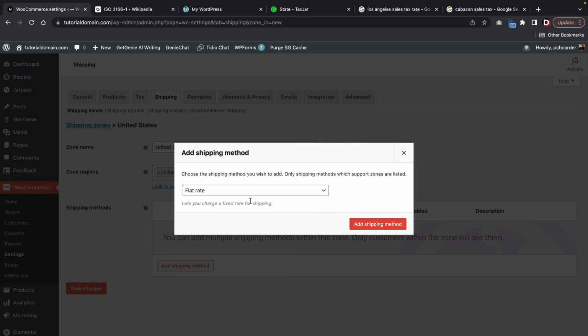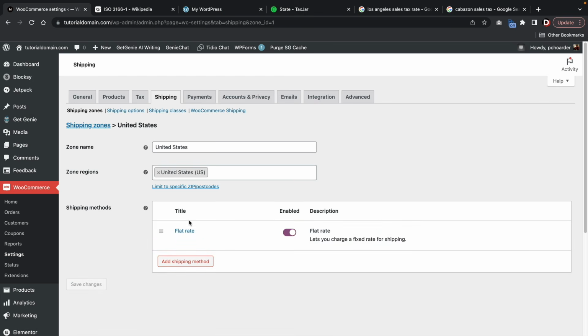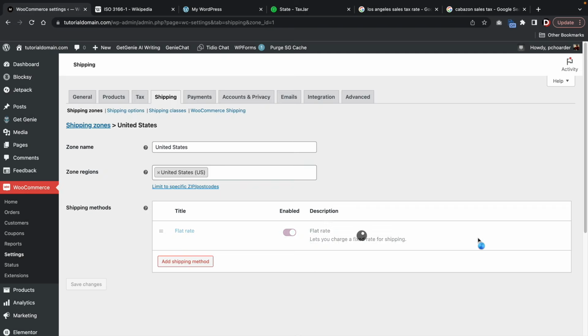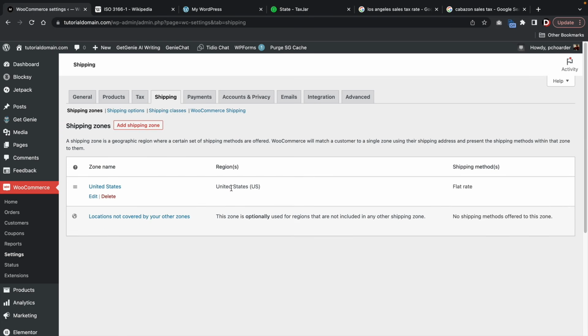Now for the United States, we can add flat rates, free shipping, or local pickup. So let's just first go with flat rates just to warm you guys up here. So in the United States, what do I want to charge? Well, we're going to charge a flat rate of something like $4.95 for shipping. Here, click on Save Changes, and there we go. So now we just added a flat rate to basically everyone in America for shipping for $4.95.